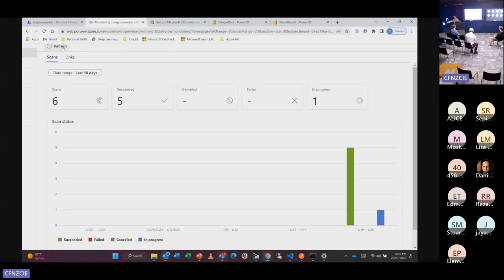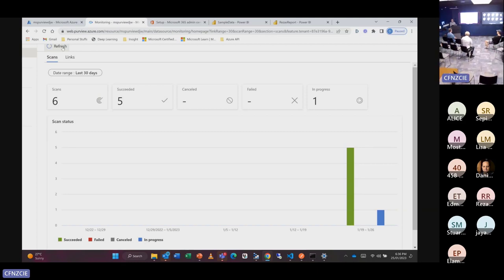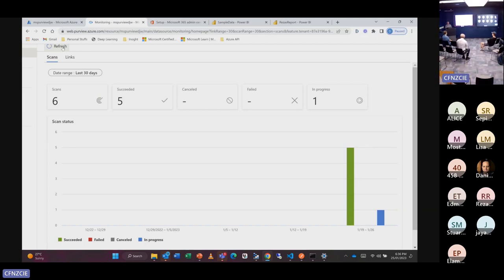Well, just one thing to know is you can't pause Purview, like you can pause your SQL pool. You can't pause it. You can delete it. You can't say, please don't bill me for a day or two.